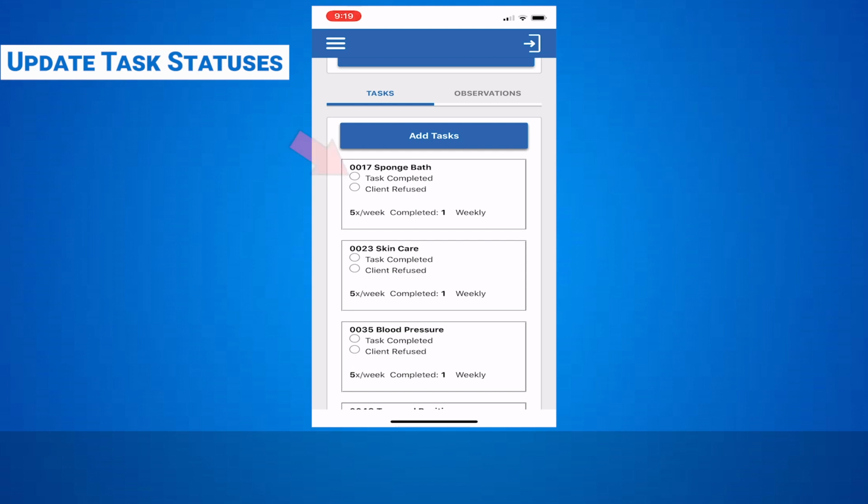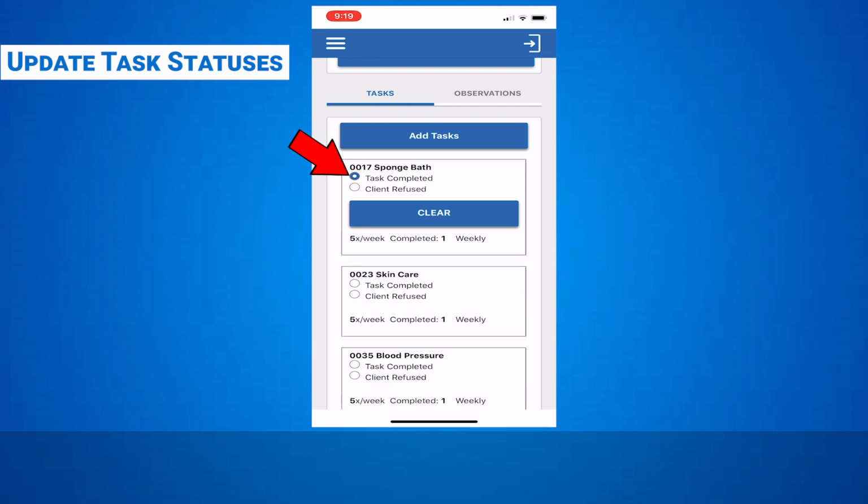I have completed the task, so I will tap on the task completed text or the radio button to make my selection. Some of you might also find that all tasks have been already added to your shift. If that is the case, you may not be able to remove them from the task display list if they don't pertain to your client.